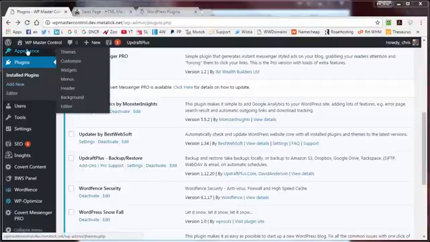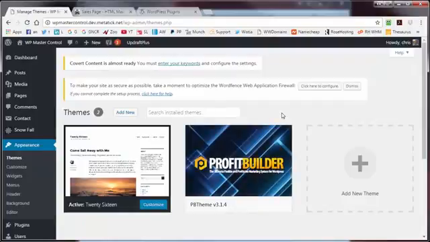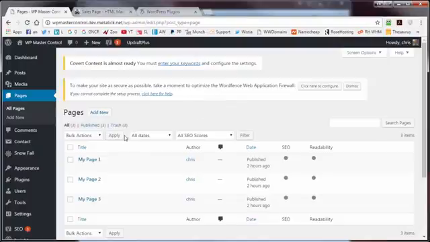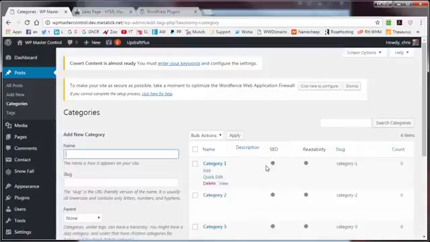Okay, so let's have a look at the themes. And we have our preferred theme installed for us. Let's have a look at the pages. Well, now we required 3 pages to be built for us. There they are, 1, 2, 3. And we required 3 categories to be generated for us too. There's the 3 categories that I specified in the quick setup.